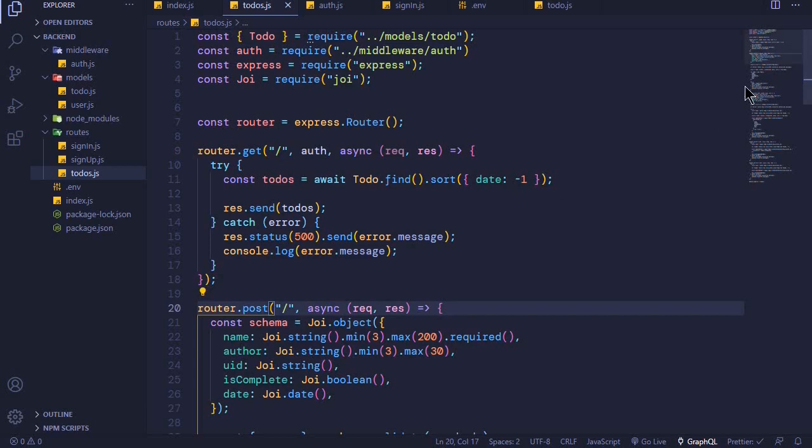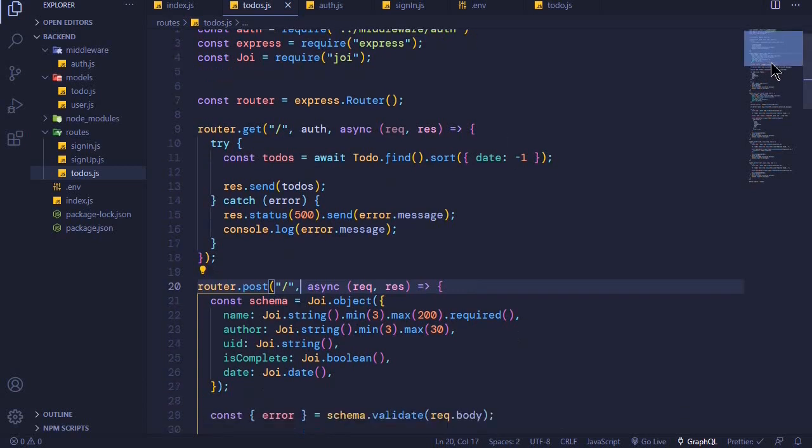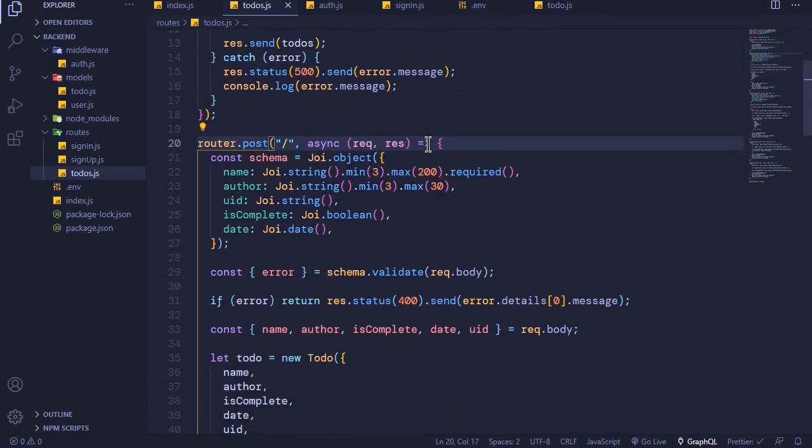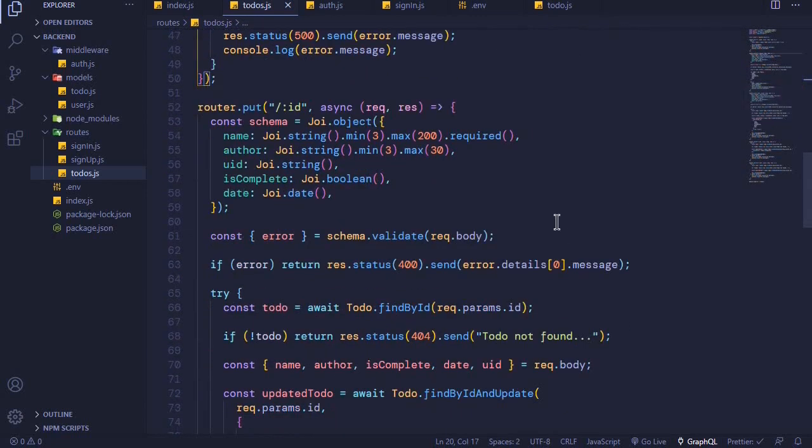But for now, I want these routes to remain public so that we can first work on our front end, and when we get to working with authentication and authorization on the front end, we will come back and protect our routes, and we will perform a further authorization so that users only get the to-dos that they themselves have created, and also post the to-dos and edit or delete to-dos that they themselves have created and not other people's to-dos.